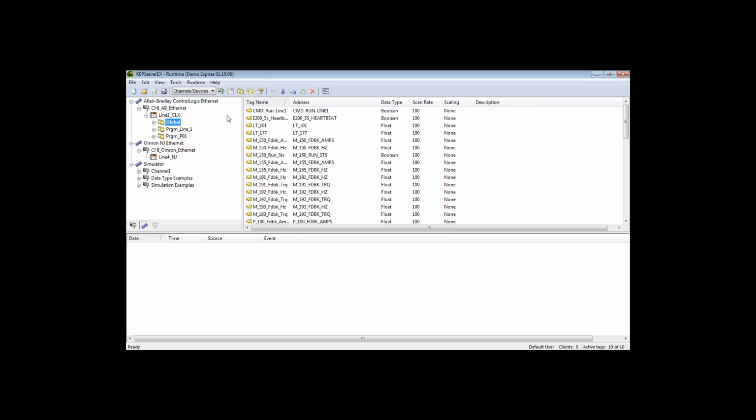Additionally, once you connect to those devices, you can create tags which are associated with the data points that are configured on the controller themselves. So you can create these data points and access the information that the devices have.